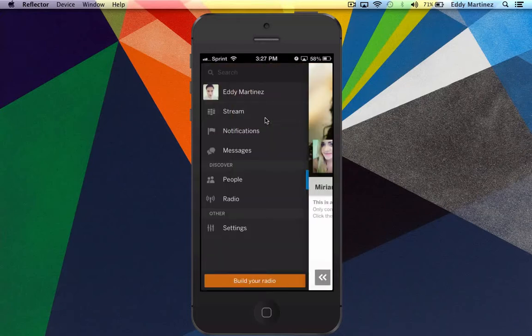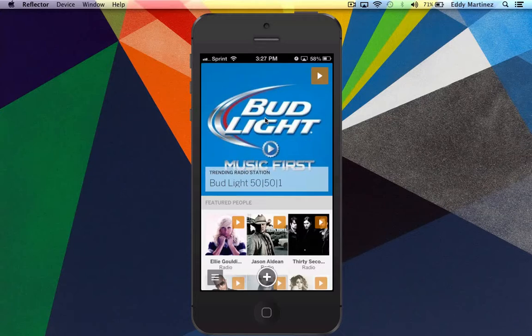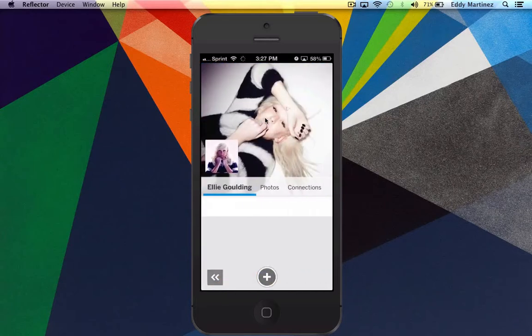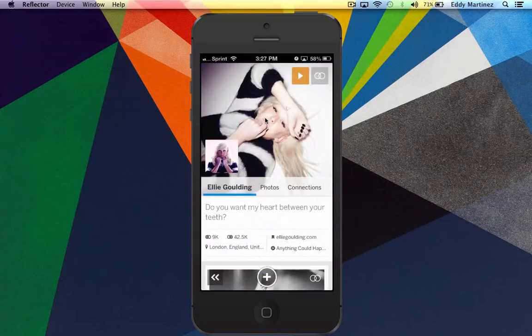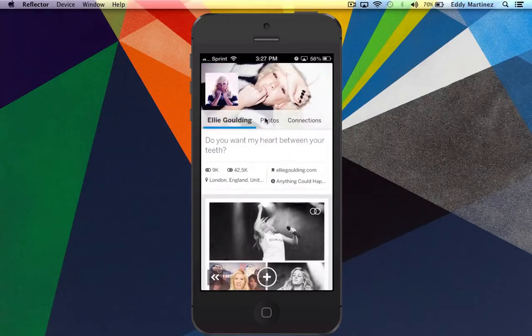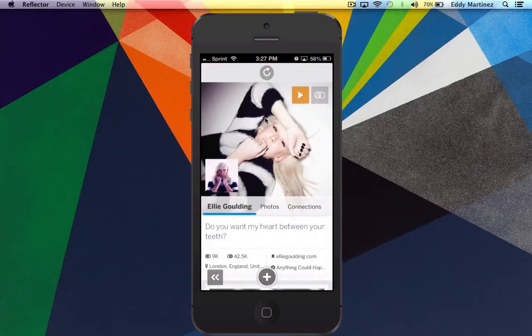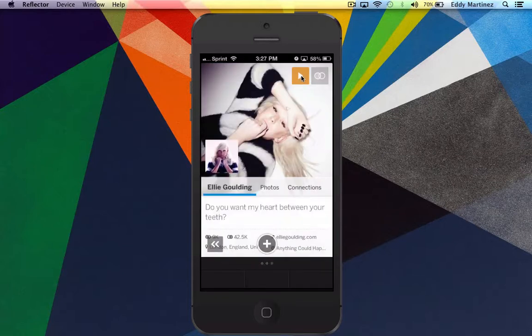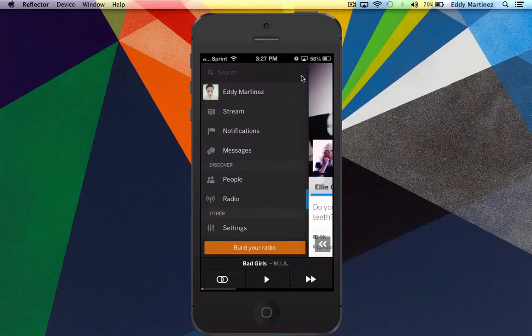Next thing what we have here is our radio. So from here we can choose from different stations. If we wanted to go ahead and do that, I'm going to go ahead and select this Ellie Goulding right here. And of course I can connect with her. And I could also check out what music she's listening to by hitting this button right here at the very top. So I'm going to go ahead and just pause it because I don't want there to be any lag. So let's go ahead and go back.